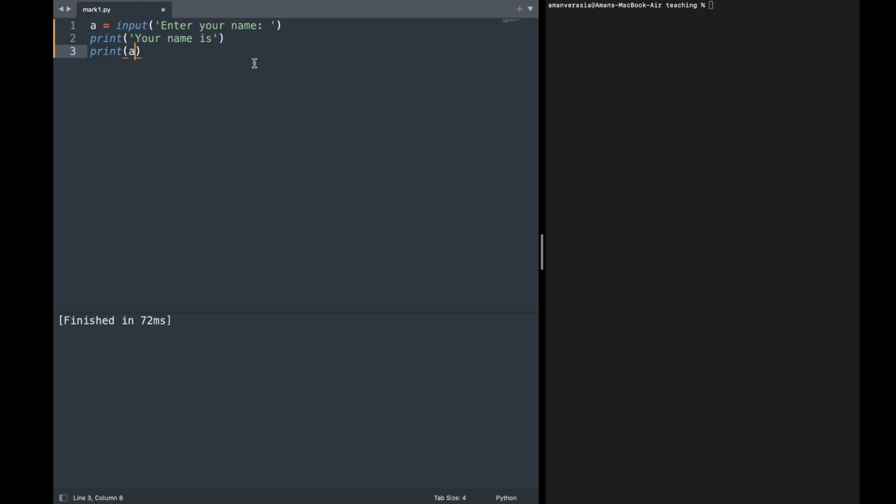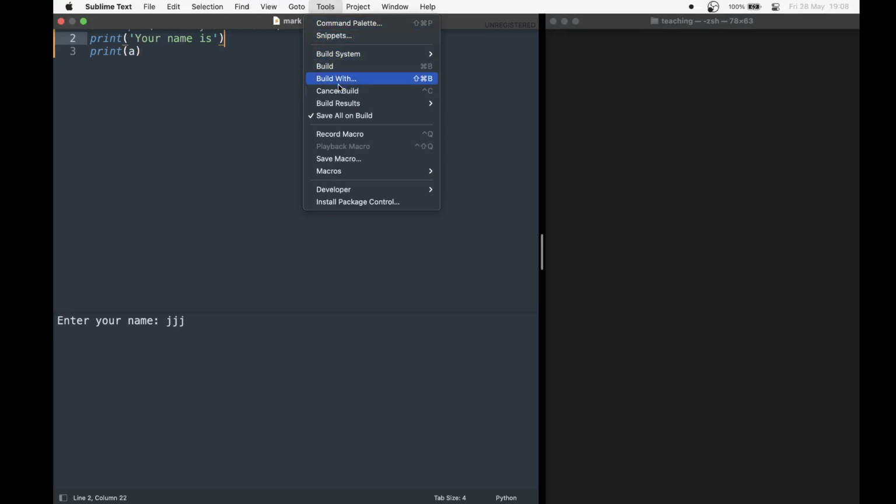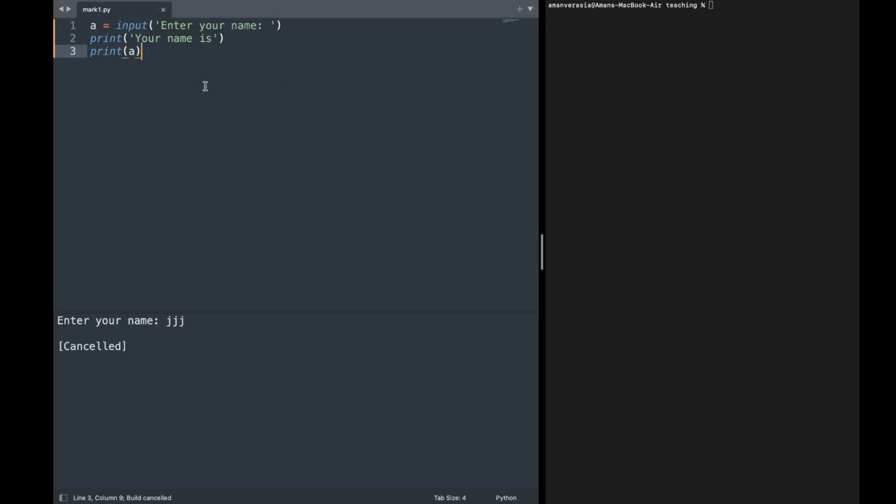So what this program is going to do: first you have to save it. Now if you were to run it on Sublime Text, it's not going to work. So instead, once you save it, you have to come to your terminal. You have to type python3, and then the name of the file. In this case it's mark1, so I'm going to type mark1.py. I'm going to hit enter, and the program is now running.